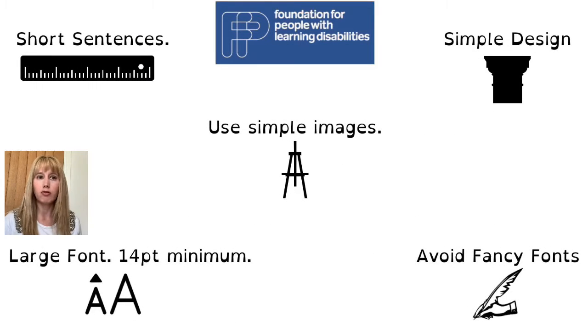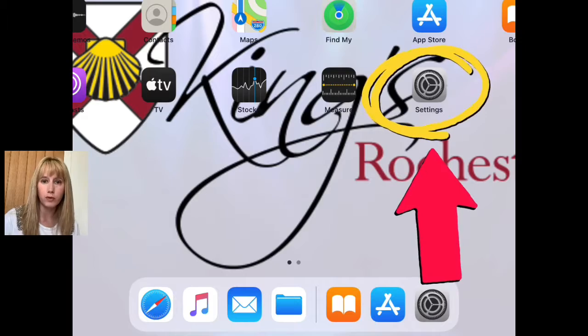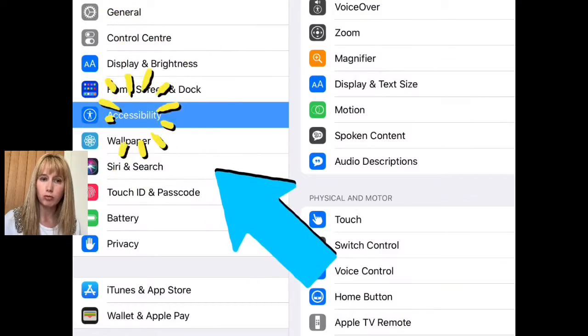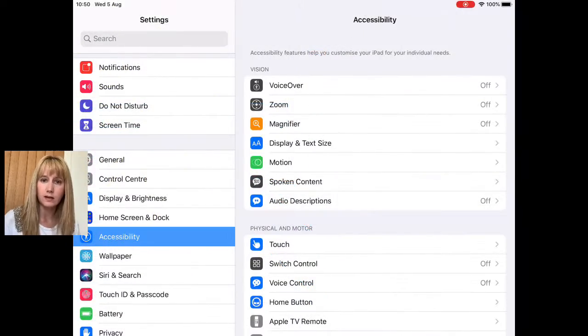So in the foundation for people with learning difficulties on the webpage, it says shorter sentences, simple designs, adding simple images, and looking at the font size and type really improves and helps people with special educational needs or visual impairments. So again, we're going into settings and accessibility, and the iPad can really help us here.